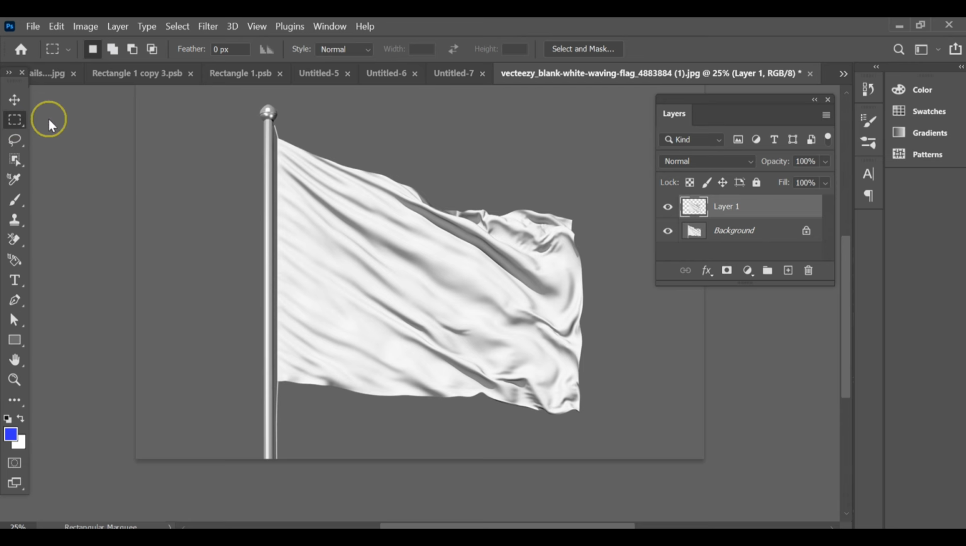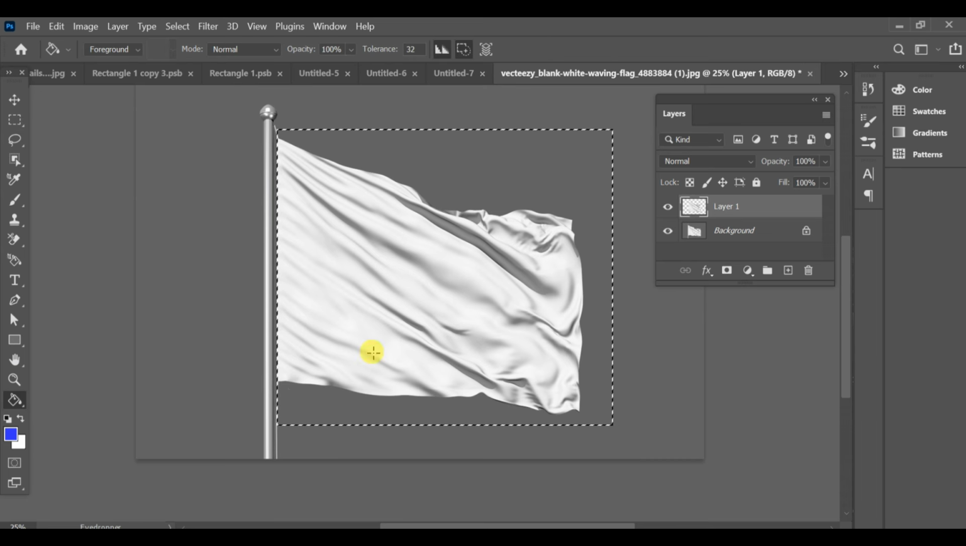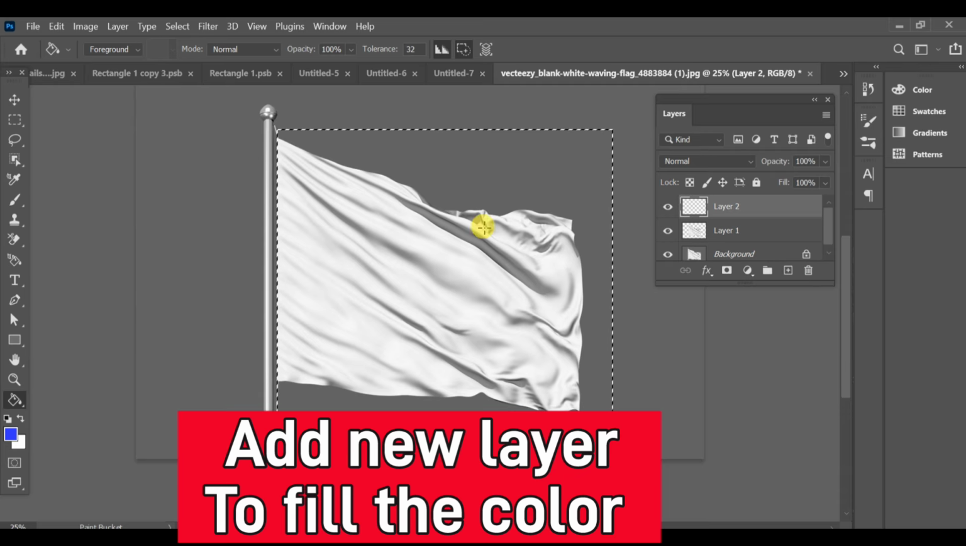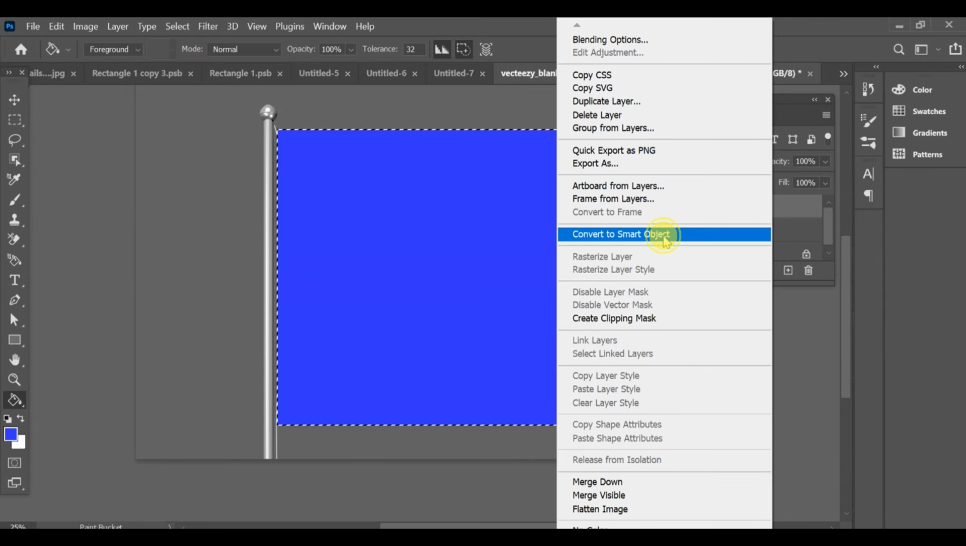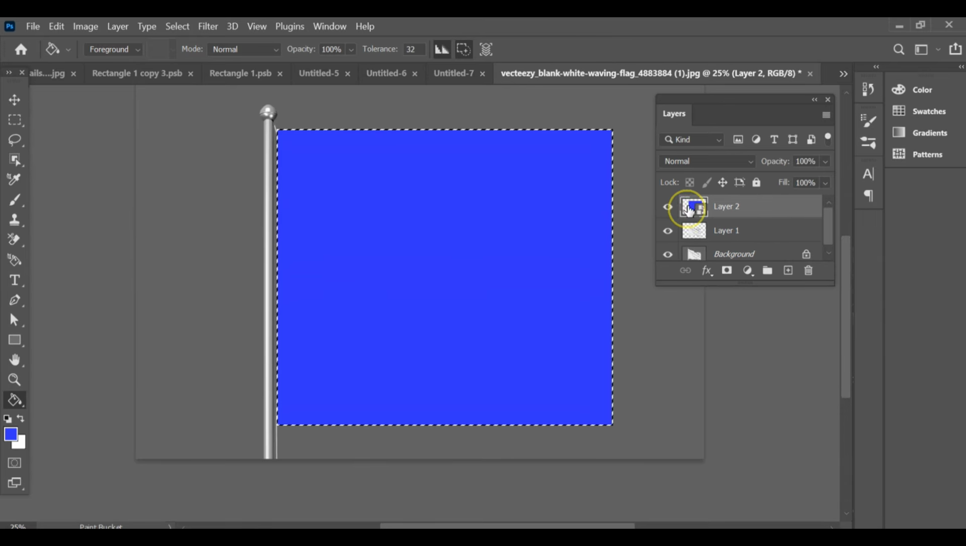Next, select the rectangle tool and draw a shape. Use the paint bucket tool to fill it with color. You can choose blue, but add new to fill the color. Now, convert this shape into a smart object. Press it and hold, Shapes layer will open.